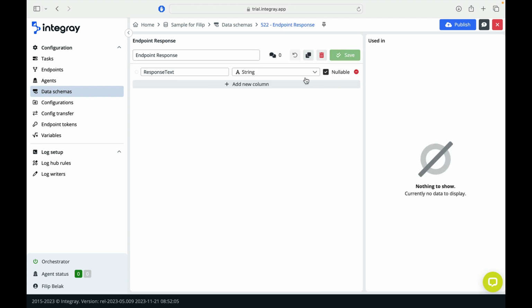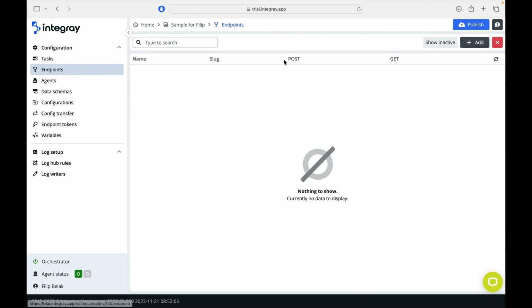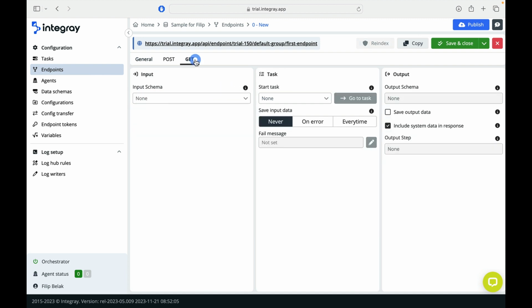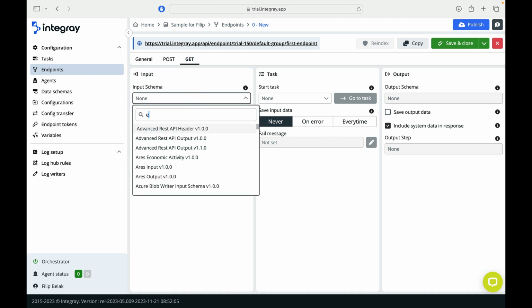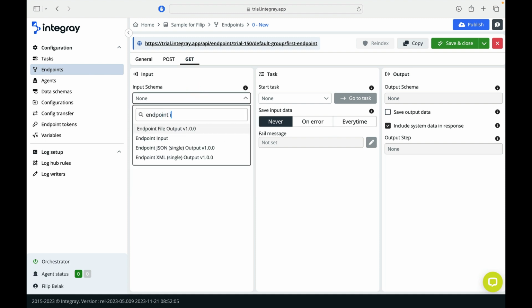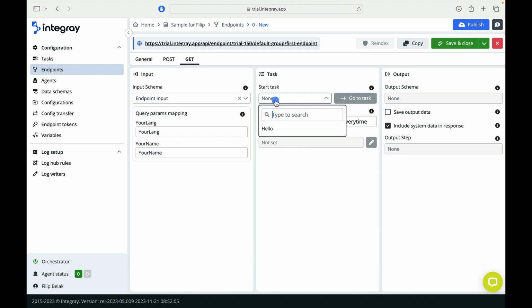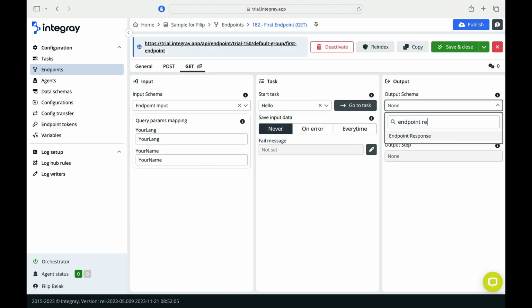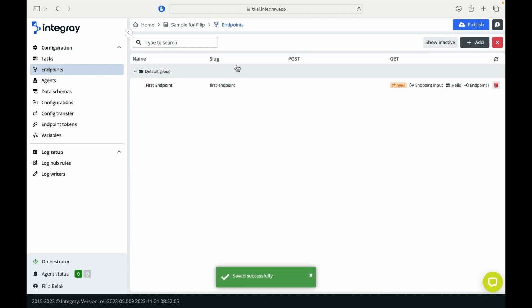Step 3. Create a new endpoint. Move on to the Endpoints section, click plus Add, and name it First Endpoint. Refresh the Endpoint slug, which is used as an identifier. Configure the Get tab, selecting the previously created endpoint input schema, and bind with Hello task. Specify the output schema as endpoint response, and uncheck Include System Data in Response. Save and close the endpoint.